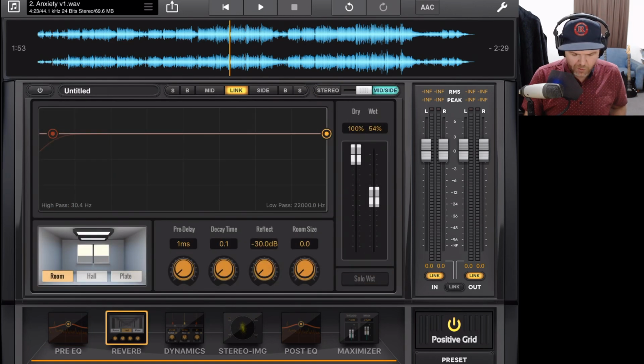Let's continue on and have a look at the reverb. Now this is a similar sort of layout here, but we have different options here. And instead of having an output meter, we have a dry and a wet to show how much of the dry and how much of the processed affected signal that we want to go into our final mix.